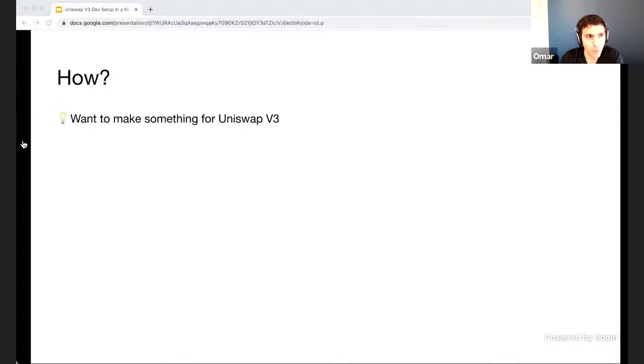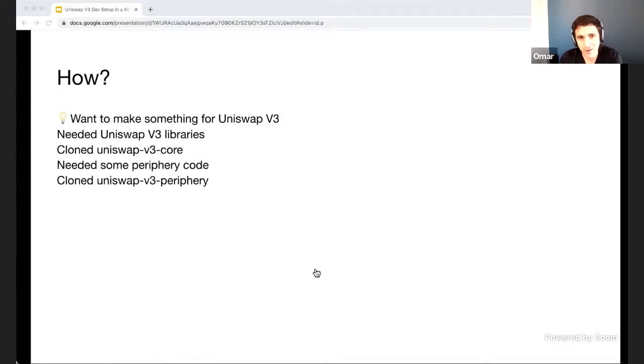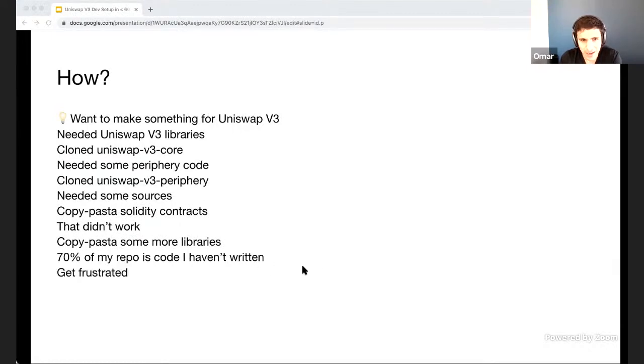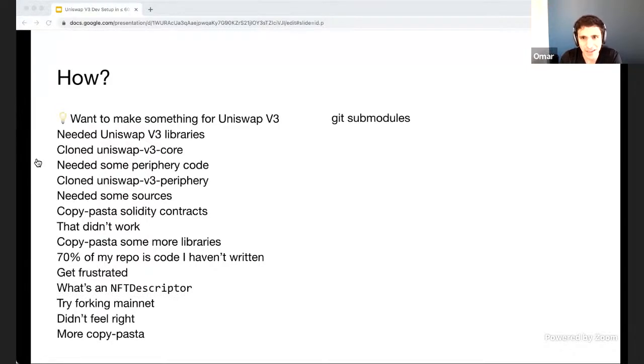I started off wanting to make something for Uniswap V3. In order to do that, I needed some Uniswap V3 libraries. So I cloned V3 core, needed some periphery code. So I cloned V3 periphery, needed some more source code. So I copy pasted some Solidity contracts. That didn't work. Pasted some more libraries. I got to the point where 70% of my repo was code that I hadn't written myself. Got frustrated. What the hell's an NFT descriptor? Tried forking mainnet. That didn't feel right. More copy pasting. Tried Git submodules. No, that wasn't a good idea. Git submodules are never a good idea.